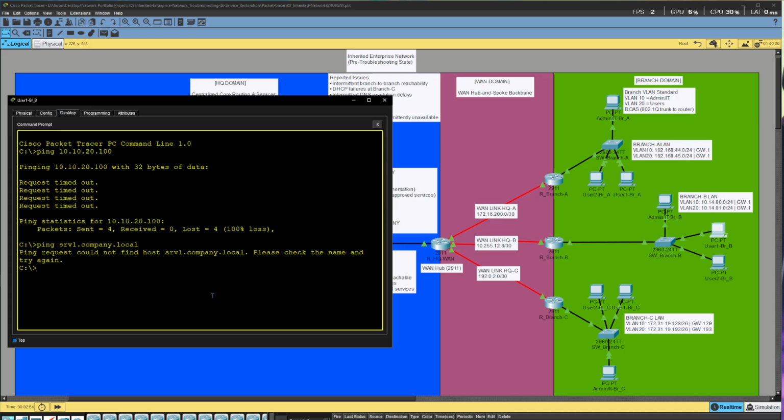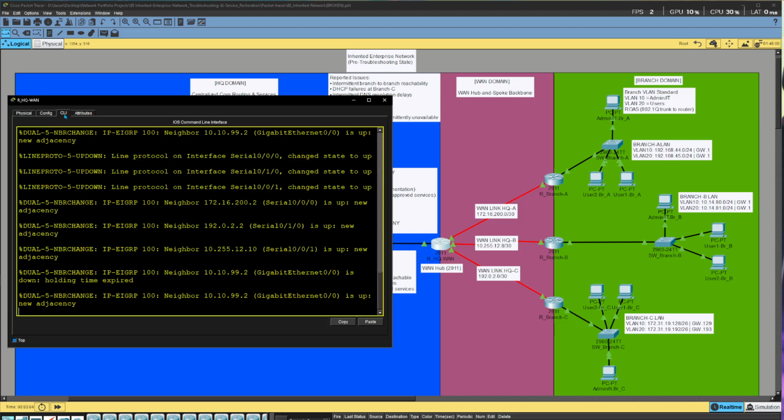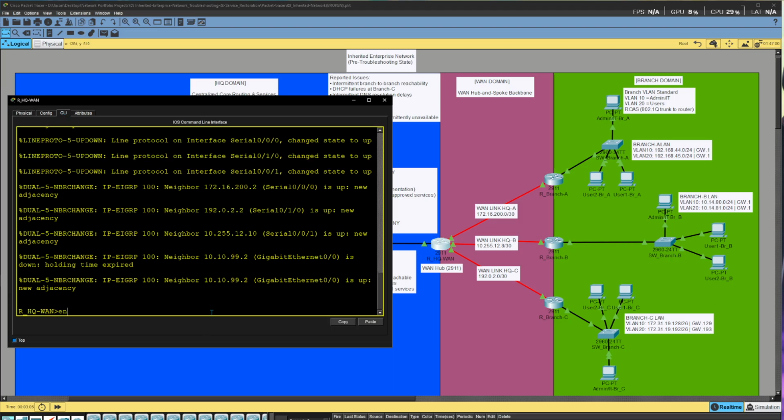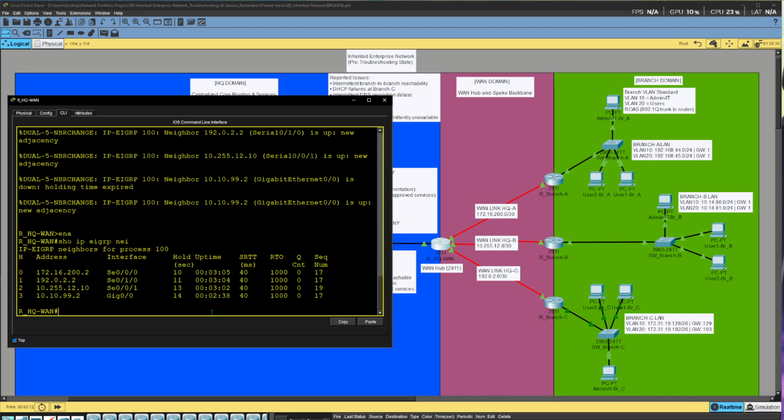Since everything depends on routing between sites, the next step is to validate that EIGRP is working properly across the WAN. So first, let's check the neighbor relationships. So I can see that all the expected neighbors are up, which means the routing domain itself is established. Next, I want to check the routing table to make sure all branch networks are actually being learned.